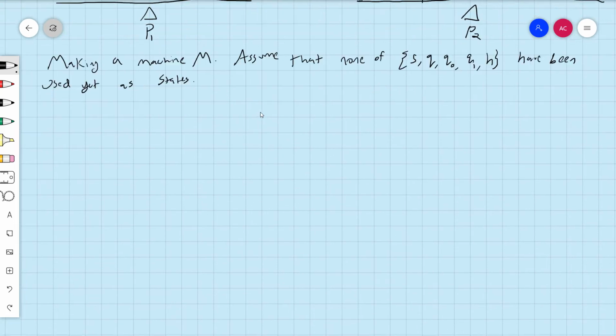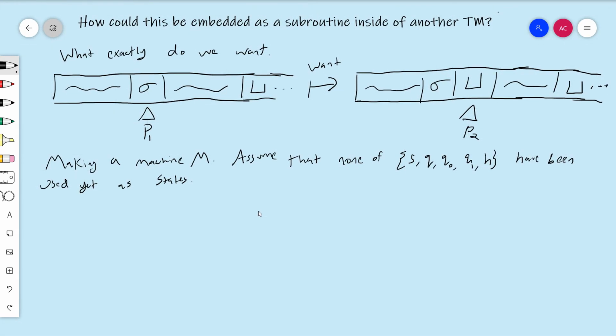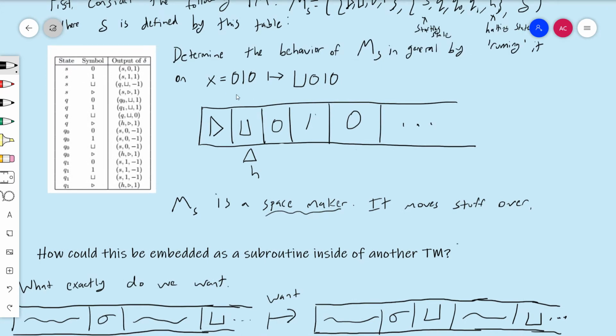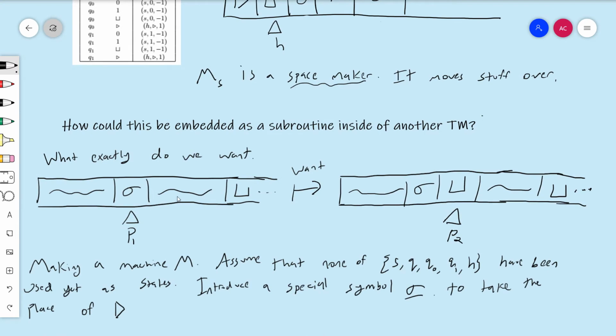And so what I'm going to do is introduce a new special symbol, sigma with a line under it. It's a marked sigma to take the place of triangle. Triangle is never going to be used anywhere, right? X is a string of zeros and ones, and so it's never going to be used, and that's how we're allowed to use it as the left marker. And there could be sigmas in this string right here, so I can't use this as a triangle unless I replace it with a special marked version of itself. That's what I'm going to do.